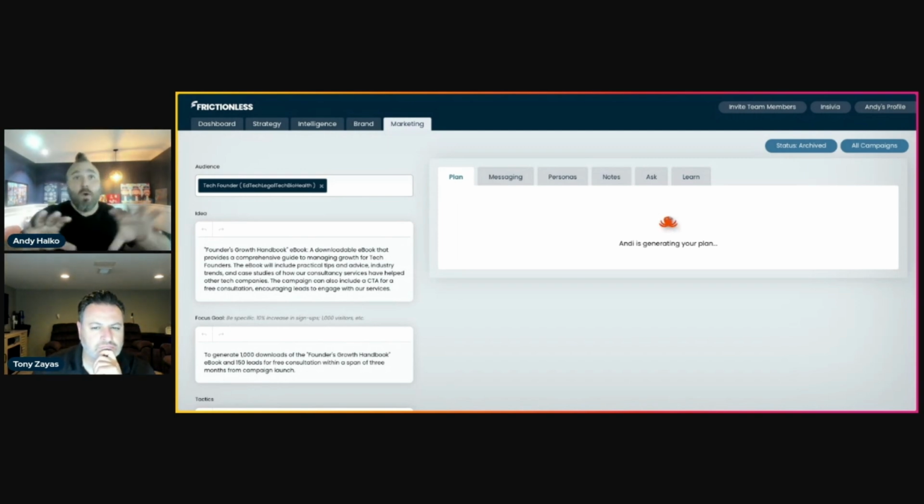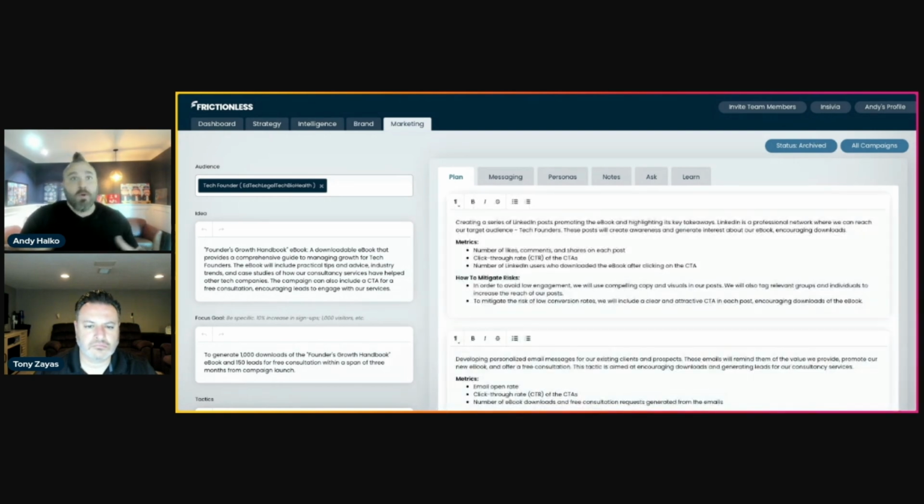And so the whole concept of our campaign planning tool is that it really helps you out with the strategic side of it. What is the targeted campaign? Who is it targeted at? What's our goal? What are the specific tactics? What should we be looking at from a budget standpoint? And then what are the risks? And so now you can see that it's generated this plan.